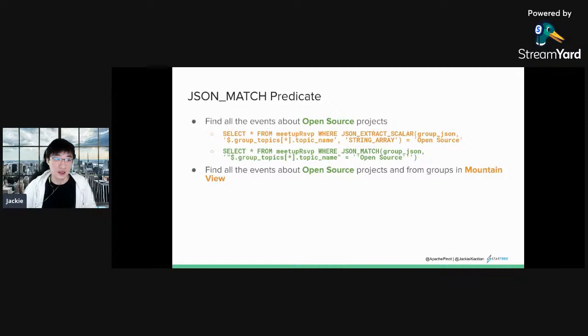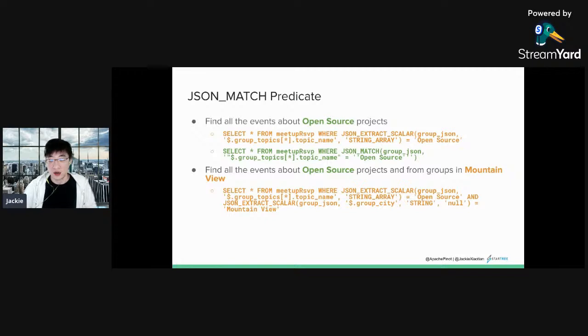So let's add the fourth one. What if I want to find all the events about open source projects, and the events should be from groups in Mountain View? If we use JSON extract scalar, basically we construct two expressions and then join them with AND. Similarly, in JSON match, we can push down this AND into the filter expression. So in JSON match, the second argument becomes: any group topic name equals open source and group city equals Mountain View.